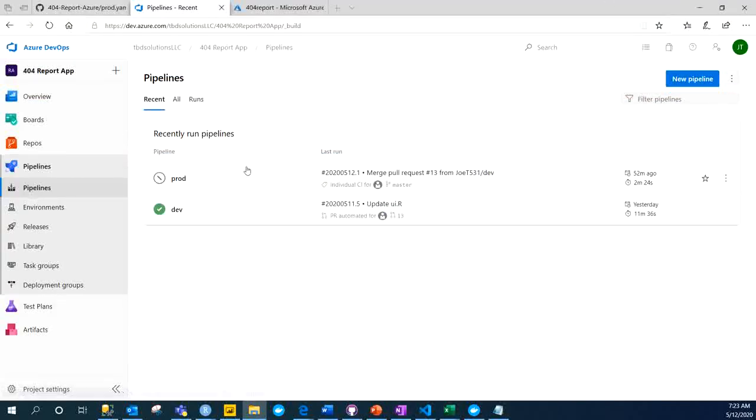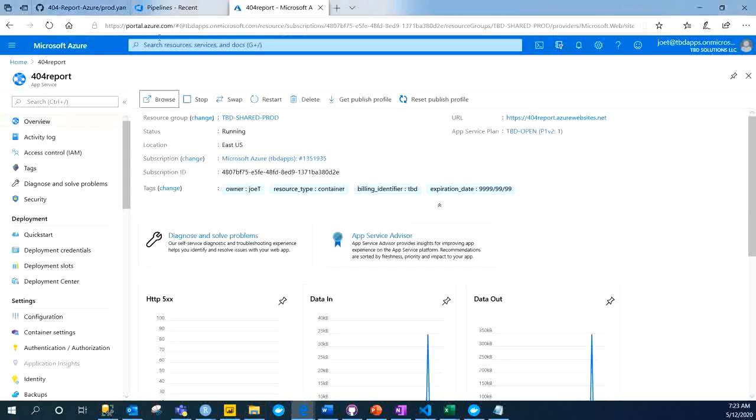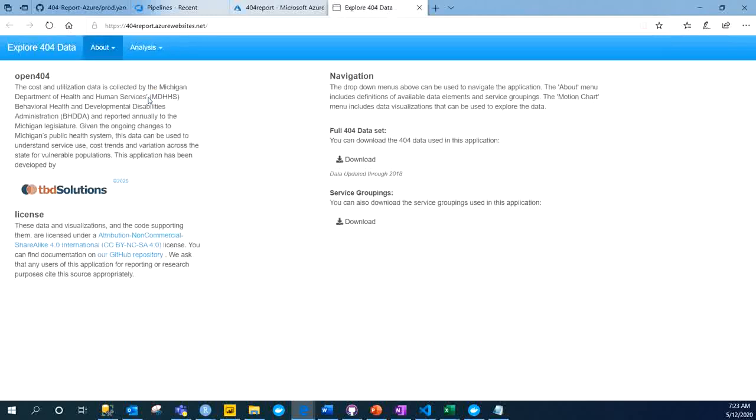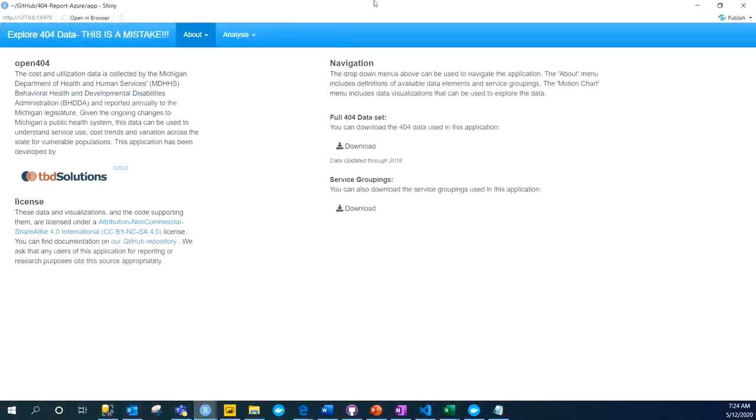Here's where we left off, where we created our prod and dev pipelines. And so we're just going to quickly visit our site. Okay, see that it's up and running. Now, what I've done is I've made a change locally that we don't want. It's showing up right here. So this is a mistake. Really, it's just some change, but I just wanted to highlight that this is the change.